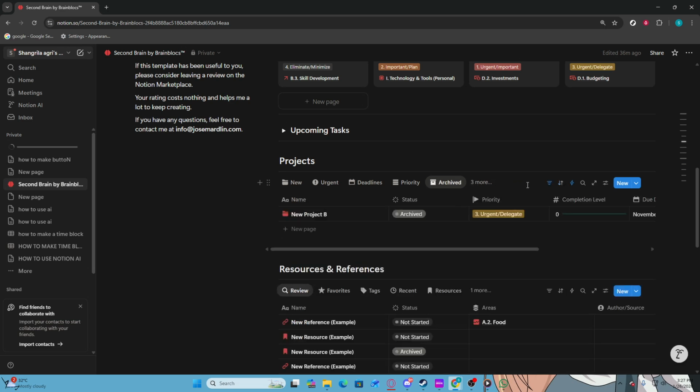This area displays completed tasks, giving you a sense of accomplishment and a record of what you have achieved over time. That wraps up today's guide.